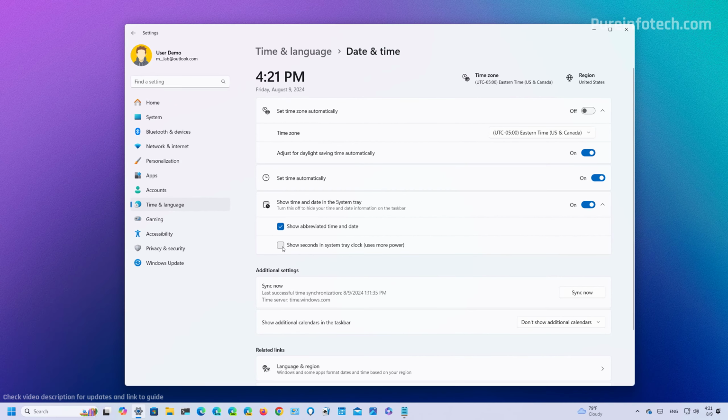And this setting also now includes the option to enable and disable seconds on the system tray, as you can see right here. This option was previously available through the Taskbar settings page. And as always, you can toggle this option off to stop showing the time and date on the system tray.